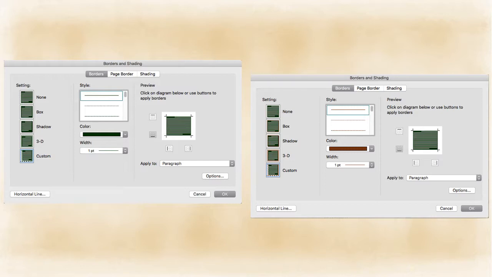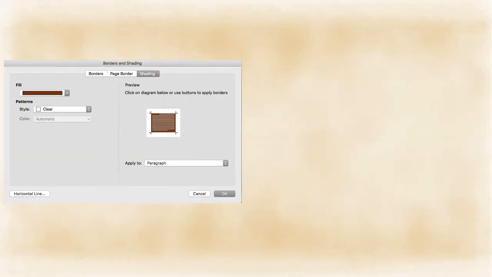We haven't changed the color behind the text. Click on the Shading tab first. Now you can change the color behind the text by clicking on the small arrow beside the Fill Color bar. Now you can click OK to close the Borders and Shading format box.